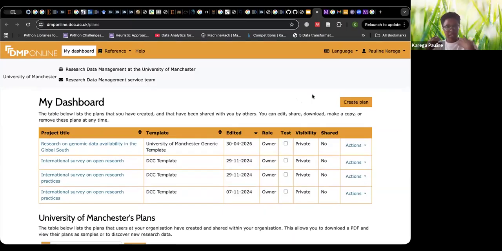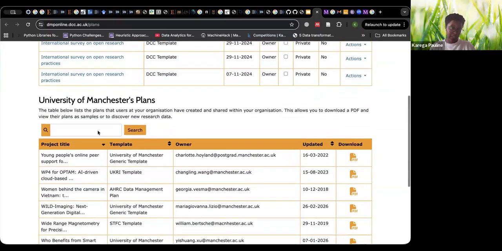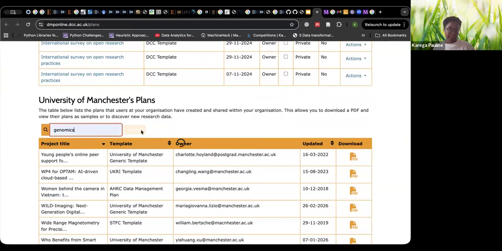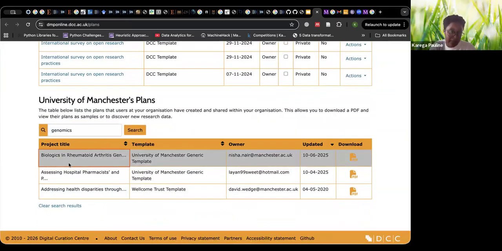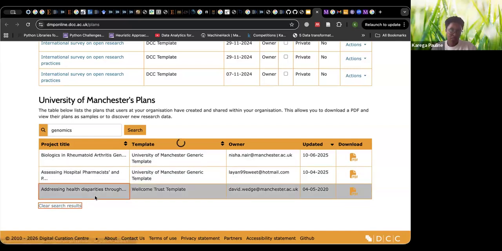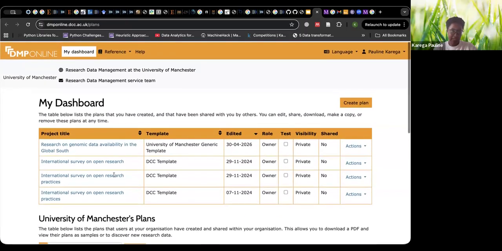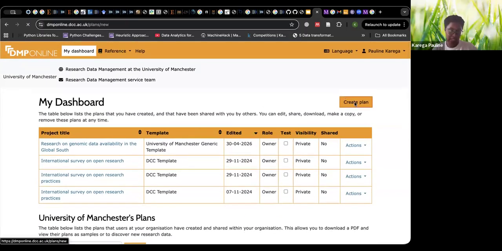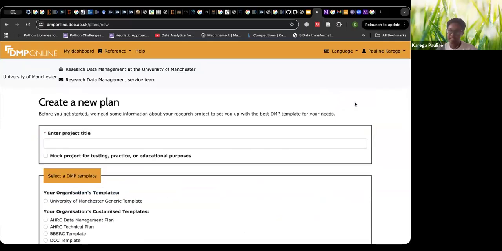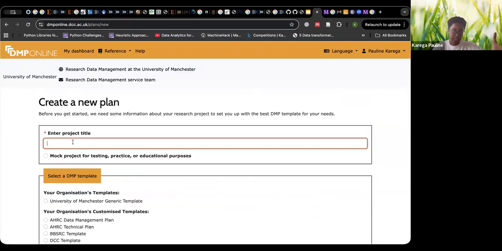I have options in my current situation, that is being in the university that I'm in. I can look through a bunch of templates. For example, I can search for genomics and find templates that other people have made before and maybe adopt those templates. Or if I do not have a template in mind, I can just choose to create a plan. And since we can create a mock project, let's do that.